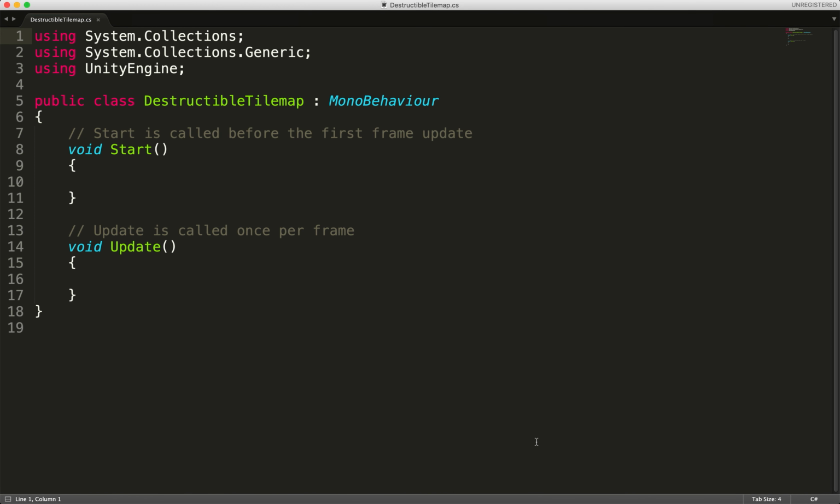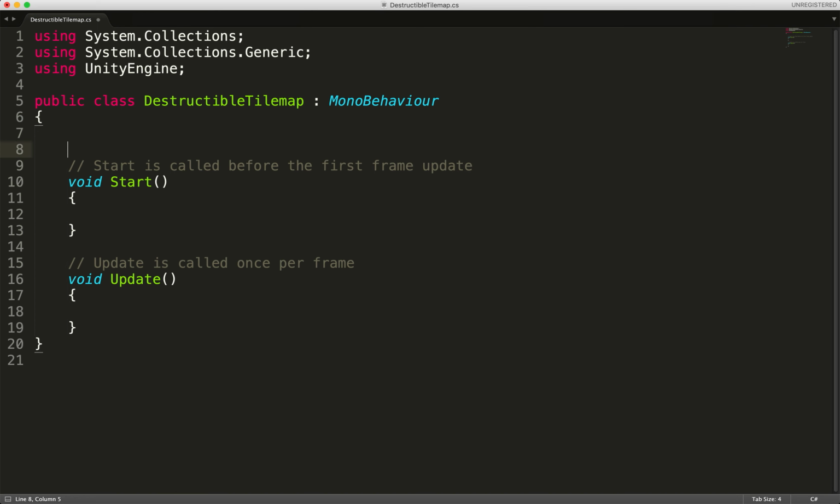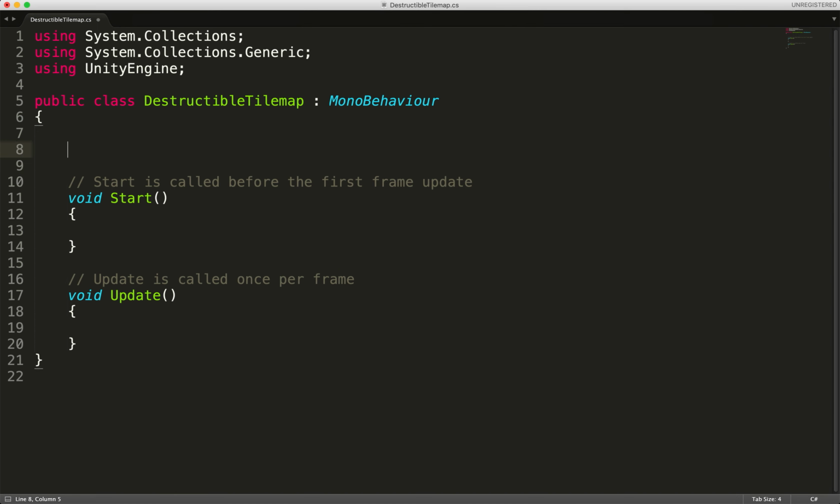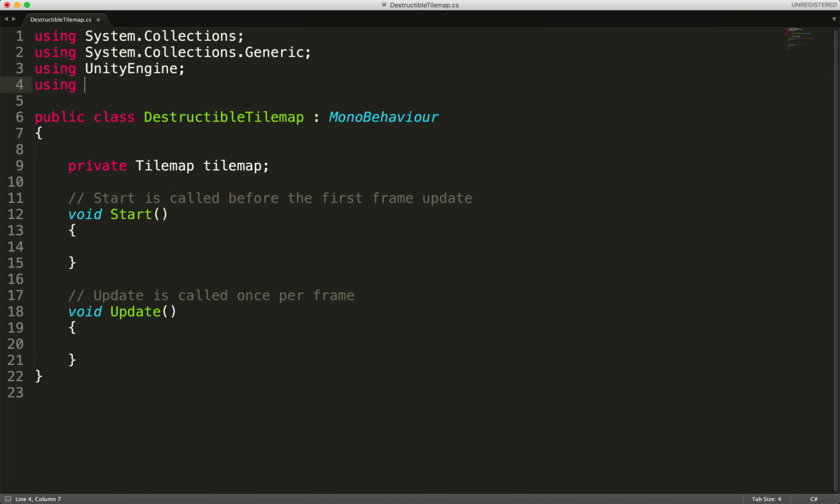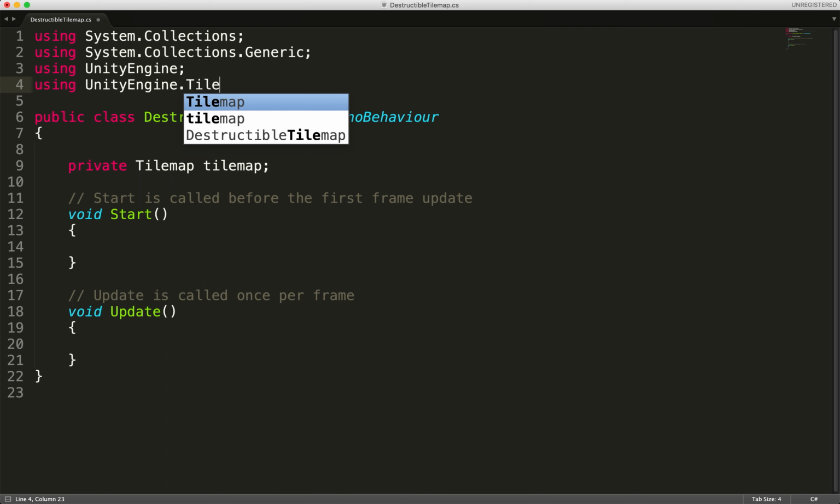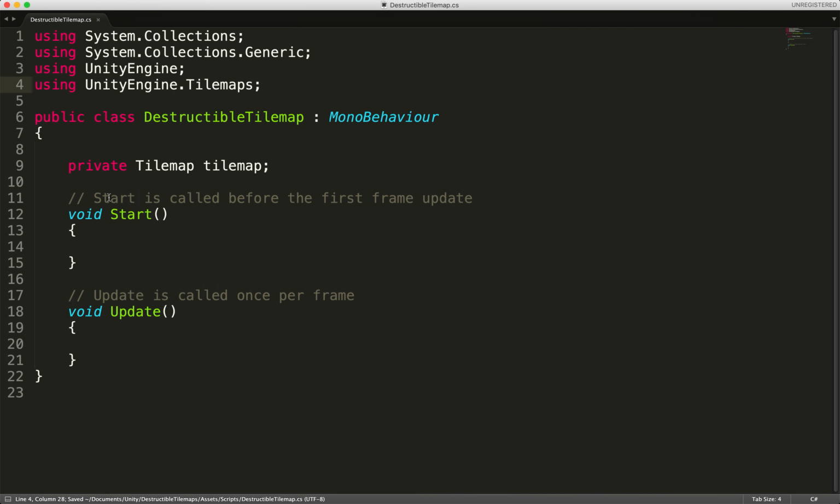Let's double click this and open it. And the first thing we need to do is to create a reference to our tile map that's attached to the same game object as the script. So we can have a private tile map. However, we do also need to do using UnityEngine.Tilemaps so that Unity knows what a tile map is.